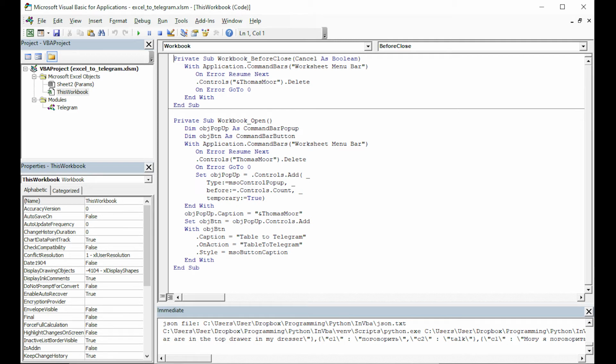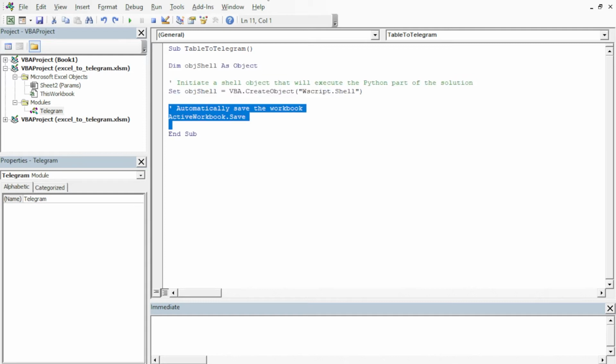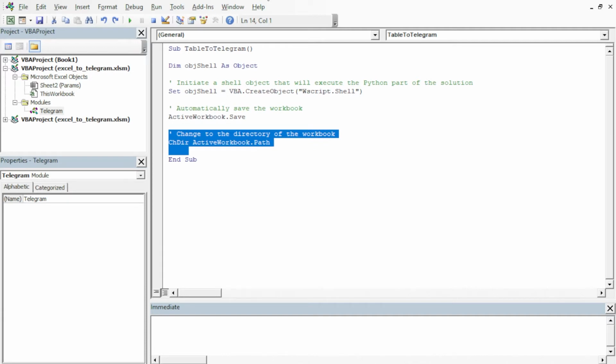Now let's go to the Telegram module and the TableToTelegram sub. This sub reads some parameters from the Excel_2_telegram.xlsm workbook. It reads the range of data selected by the user and communicates this data to a Python script in JSON format. We create an obj shell object that will execute the Python code. Then we automatically save the workbook and we change the directory to the current workbook.